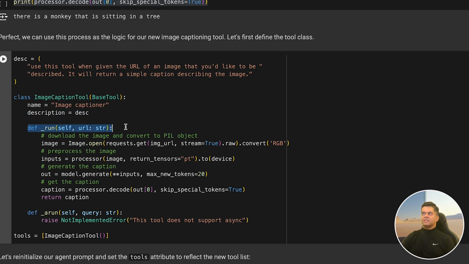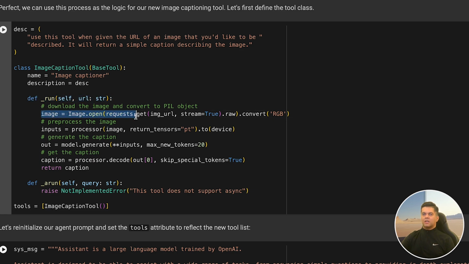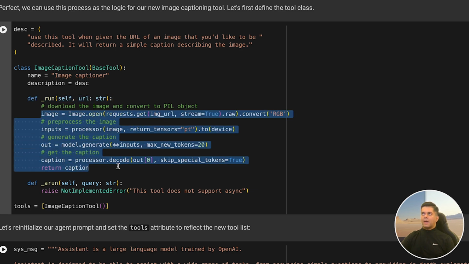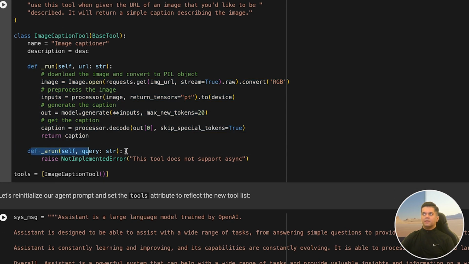In the run function, we accept a URL in string format. We open the image, process it, generate the caption, decode it, and return the caption. And from the async run function, we just return a not implemented error. And we also include our image caption tool that we just created in the list of tools that we will soon pass to our agent.